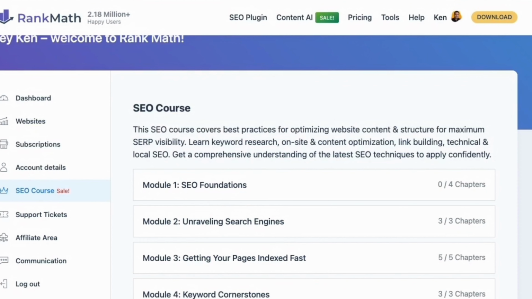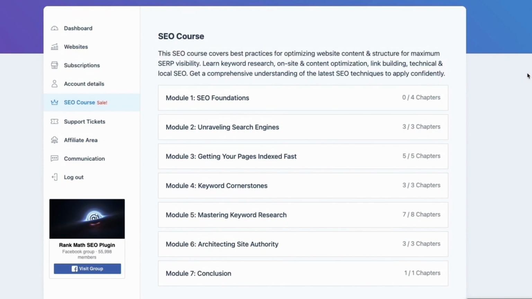Whether you're a beginner or looking to sharpen your skills, this course promises to cover it all. Let's break it down module by module and see if it lives up to the hype.